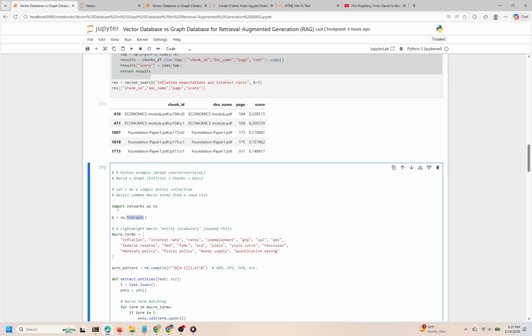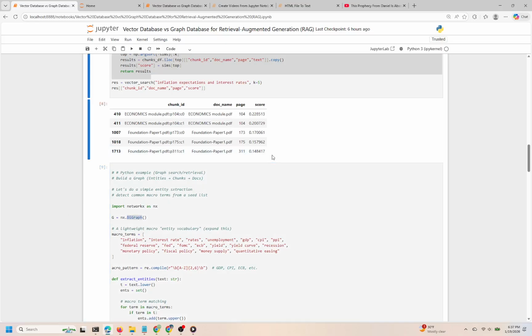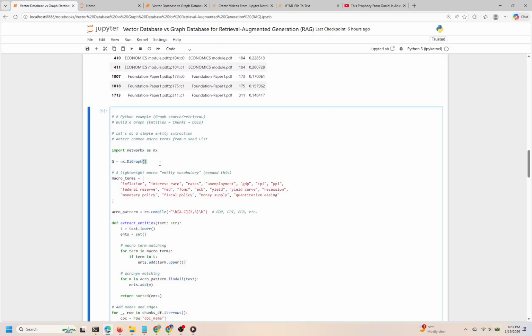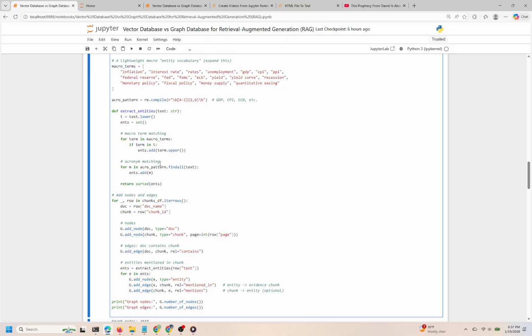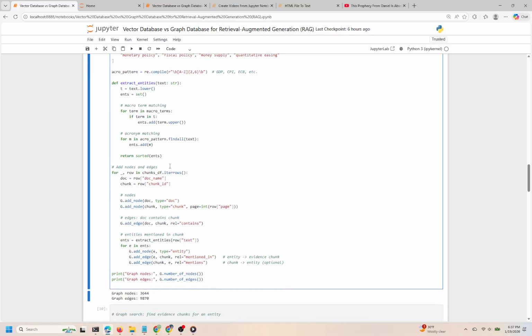The extract entities function is a centerpiece of this cell. It processes a given text by converting it to lowercase, and then checks for the presence of our macro terms and any identified acronyms.